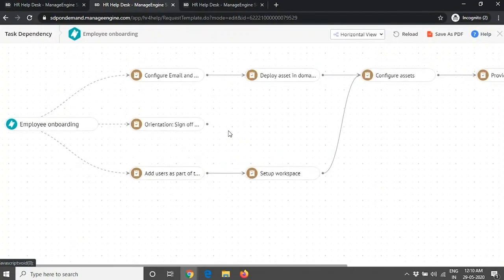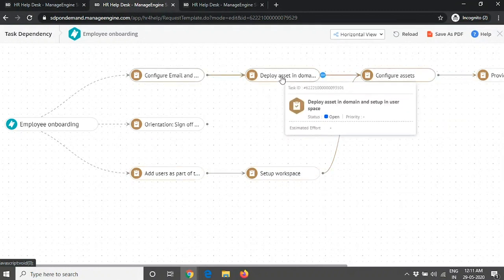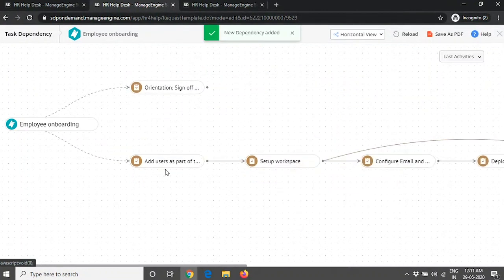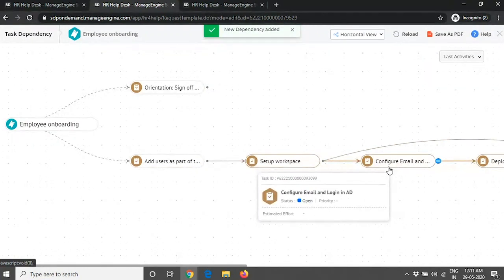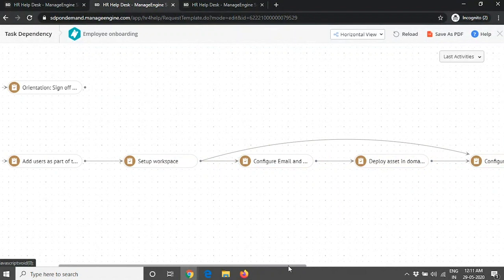So for instance, you might have some n number of tasks for a specific service request, and in this case it's an employee onboarding request, and you have a lot of tasks, right? So if in case I want to say my workspace should depend on configuring assets, and it should also depend on configuring the email address and the login in the AD.